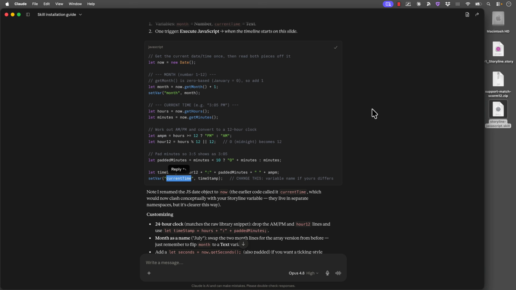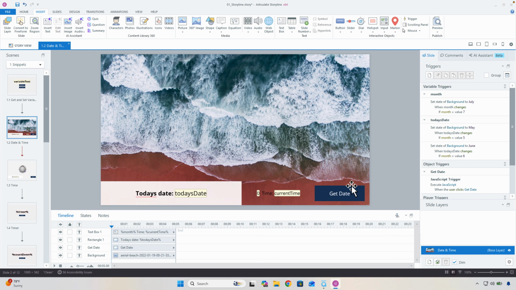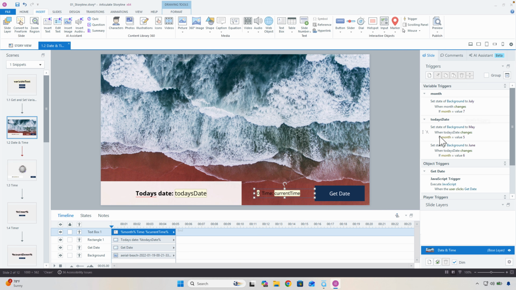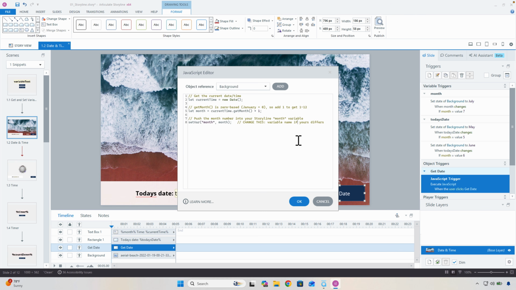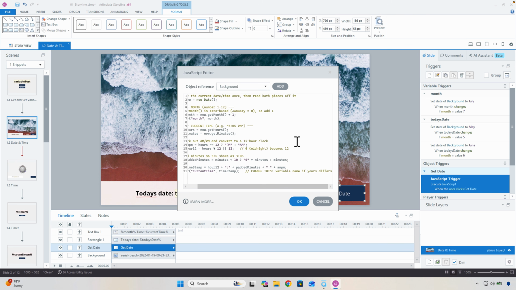So I'll go ahead and copy that, and then I will come back into, let me just make sure it's not covering my button here. I will come back into my trigger right here, and then I can just click on where it says JavaScript to get back into that code, and then I can place it right there.